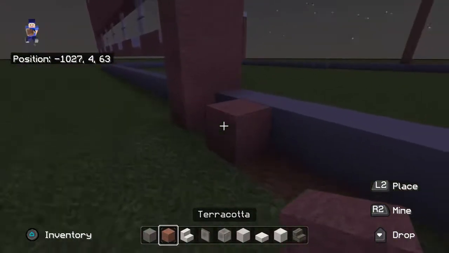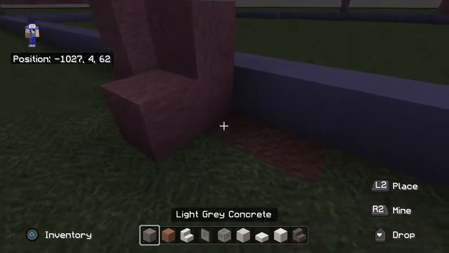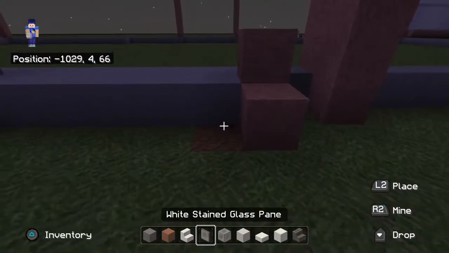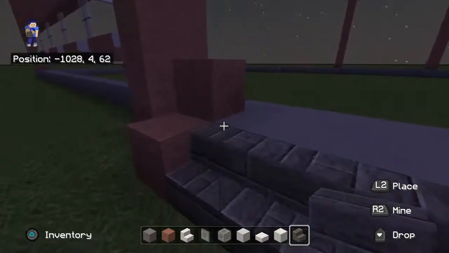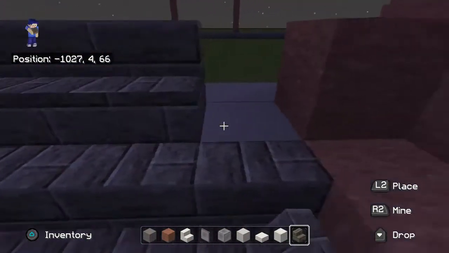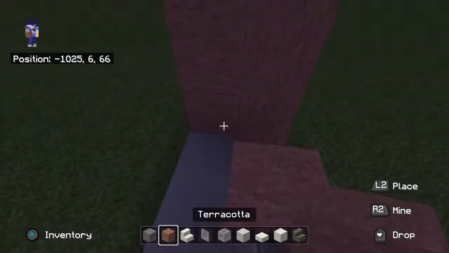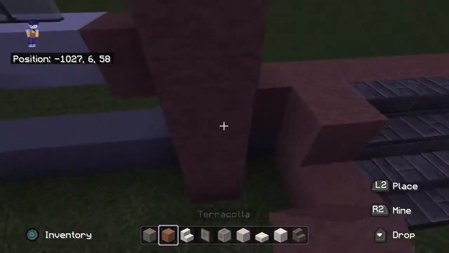And then I'm just going to place a little bit of light grey concrete behind, and then some stone brick stairs leading up and into the school. So it's kind of identical to what we made a little bit earlier on the sides. I'm going to place a row of terracotta backing this. And then we've just got to kind of create an entrance.